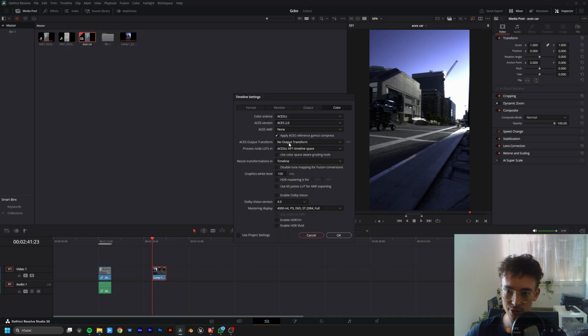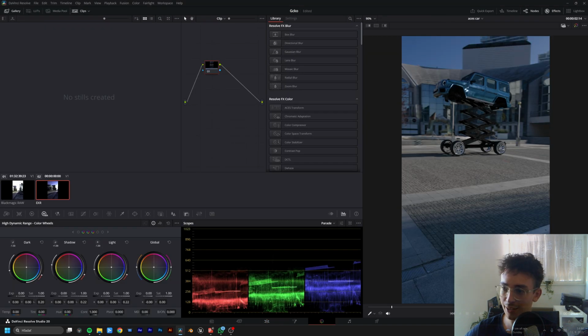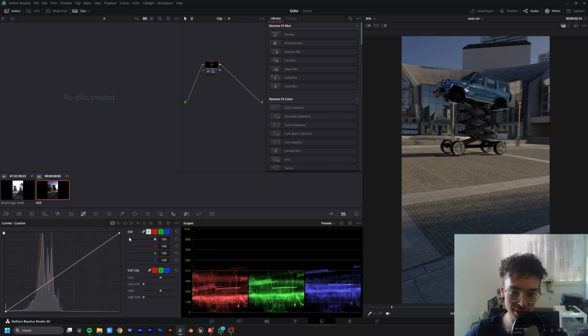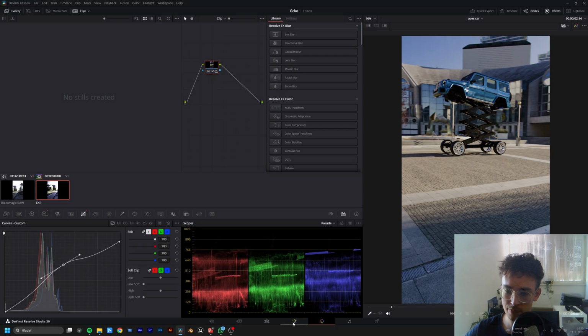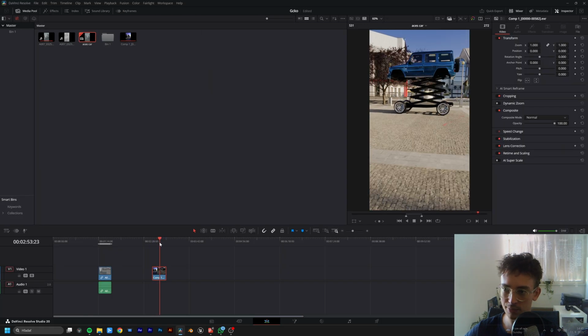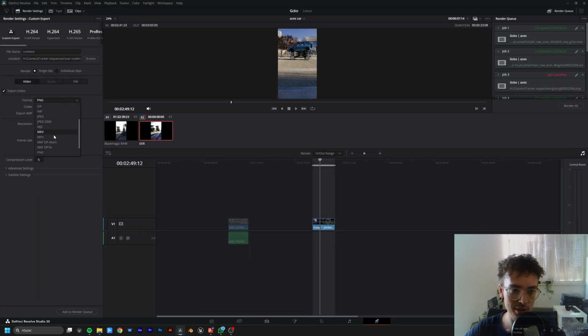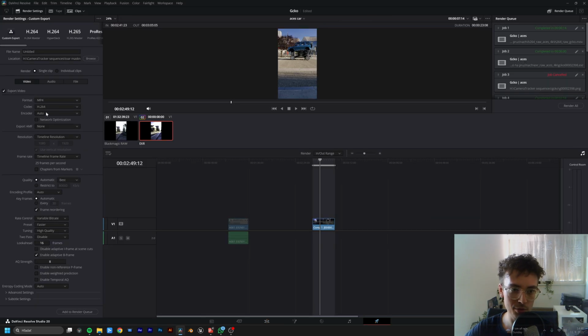settings, color output to Rec 709. And now we can tweak the colors to whatever we like. And of course make some sound design. Then just export this in MP4 H.264 for Instagram. And a useful tip, make sure the file size doesn't exceed 120 megabytes because then Instagram compresses it. So set the bitrate according to the file size.